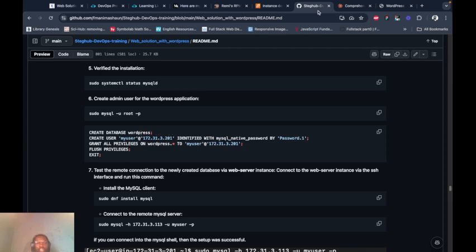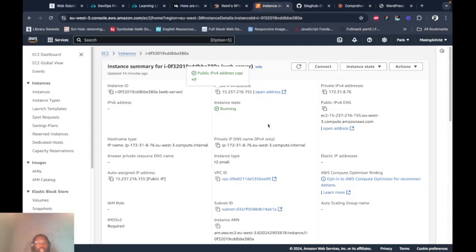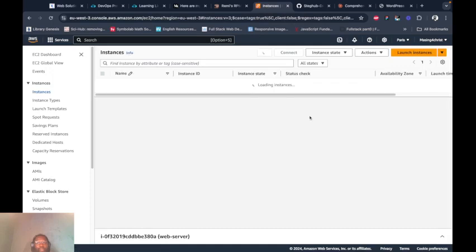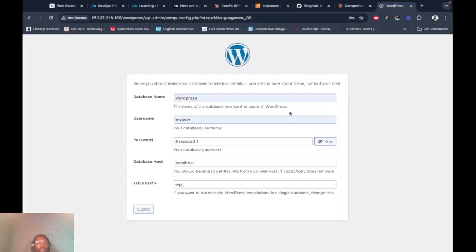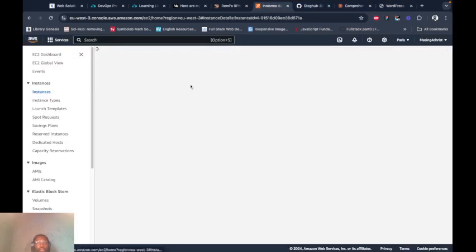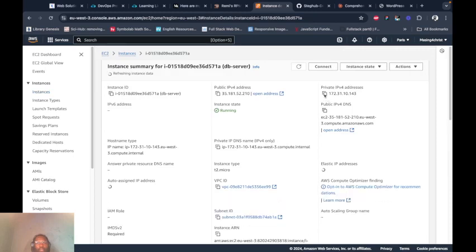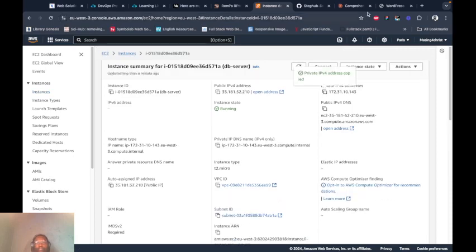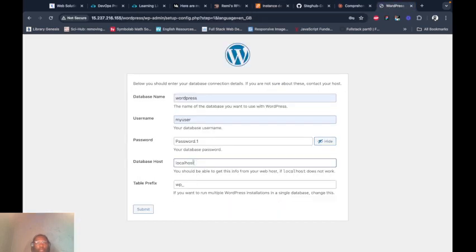Now the host name, I remember we said the host name will be the private IP of our DB server. So let's go there. Let me see if I can configure the other thing. Okay, that's everything we needed now. So I click on the DB server, and I copy the private IP. So I'm going to change this localhost to this.